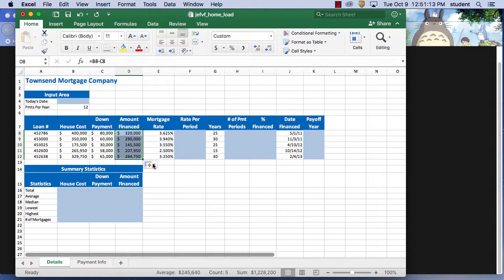Okay, let's move on. Did you get it to work? You didn't put the formula in, you put the number in. You have to put a formula in. The formula goes here in this box. There you go. Here, look, right here: B8 minus C8. Okay, let's move on.